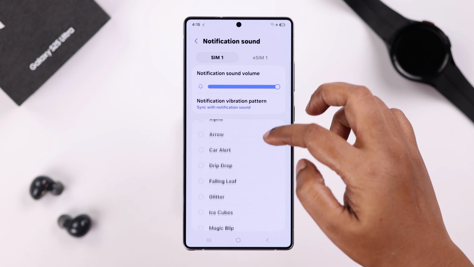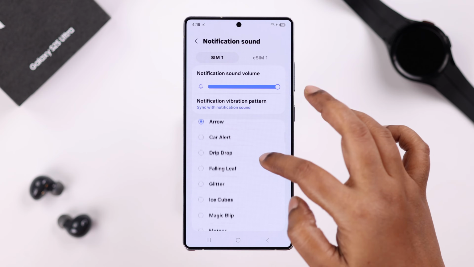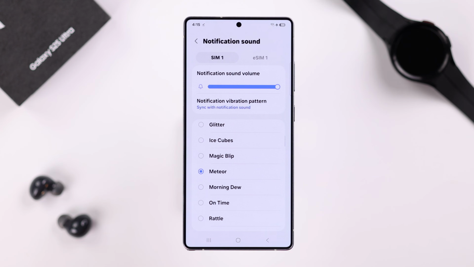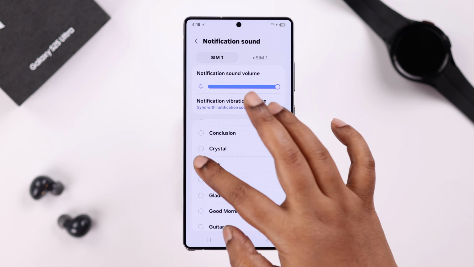And as you can see from here, you can just keep scrolling down and keep checking out all these pre-installed sounds that you want to use as your notification alert. Just select the one that you want to use.